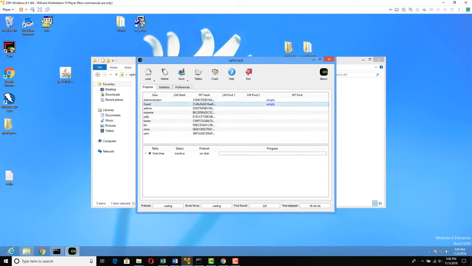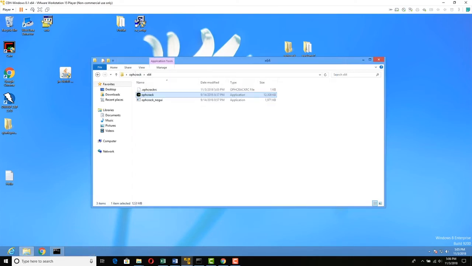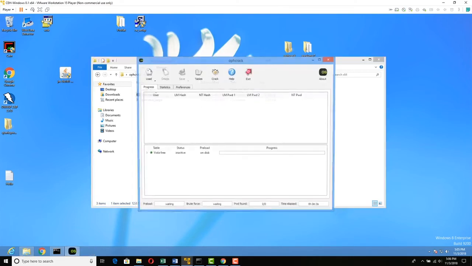And it notices immediately that the original administrator and guest have no password. And I believe the original administrator is also disabled. So anyway, click crack and let it rip. It's going to load some stuff up, and it blew up. Okay, it's all right. Let's run it again.